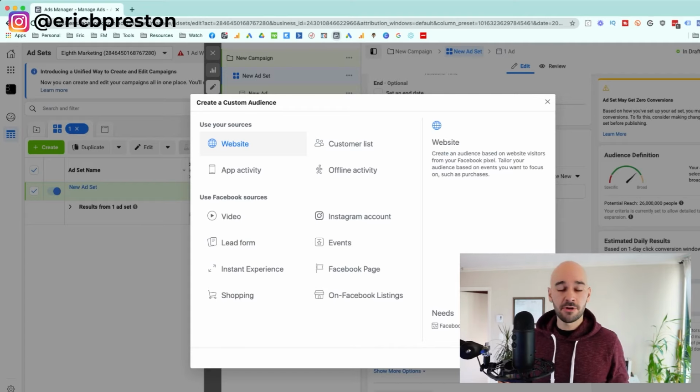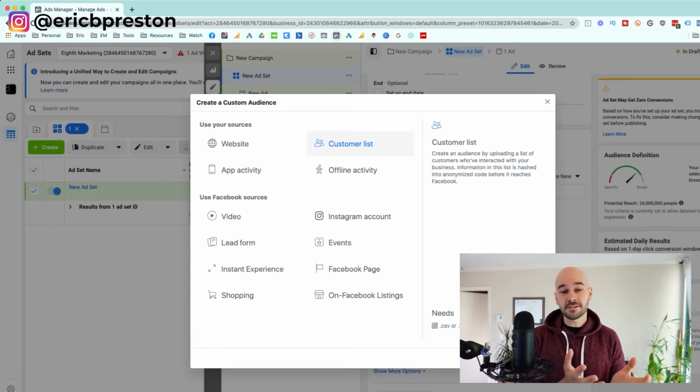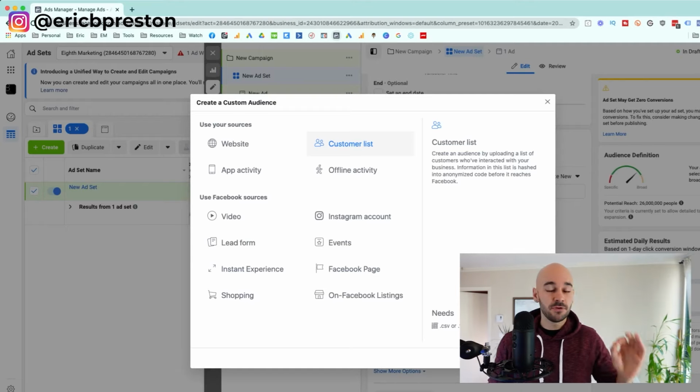Now there's a number of other ways you can do this. You can do a customer list. So you can actually upload a list of people into Facebook and run ads to them. Now there's a few things you need to know around this.